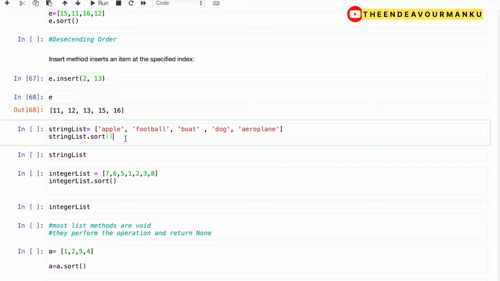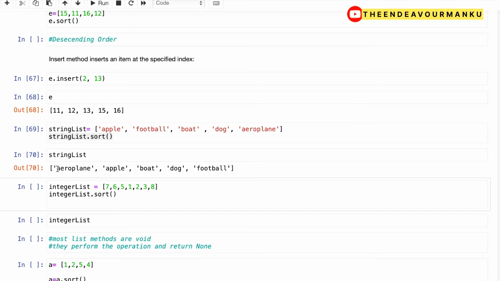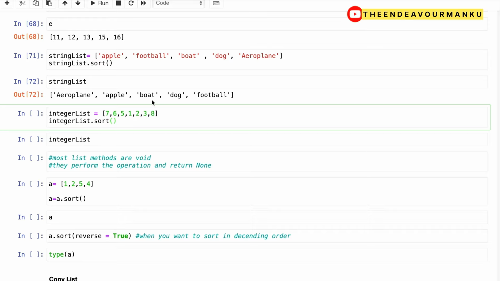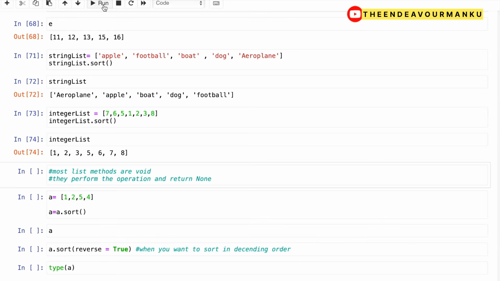Now, string list. Just to show you how sorting works with strings, I have taken a list of strings: apple, football, boat, dog, and aeroplane. I just sorted this, and when I run it, you can see that it has alphabetically sorted these items. Just one more thing, say I have this in capital. What happens now? Again, no change, the same thing. Now integer list, we have seen this.